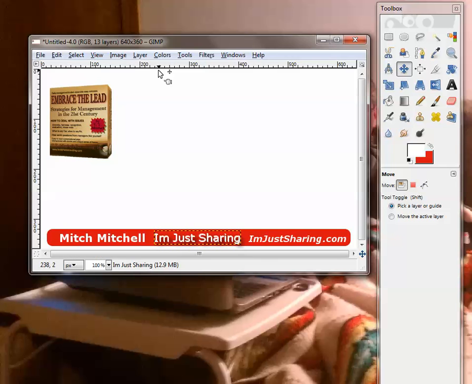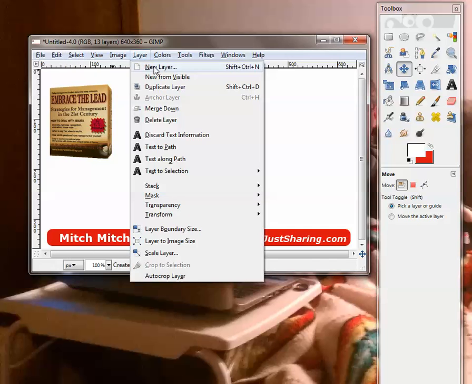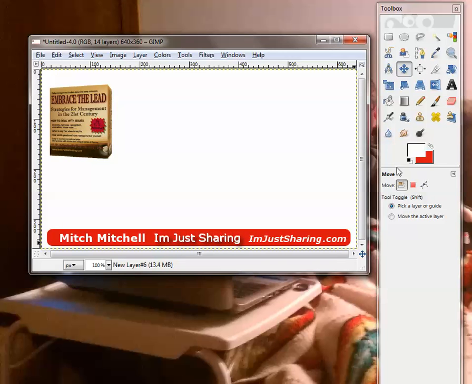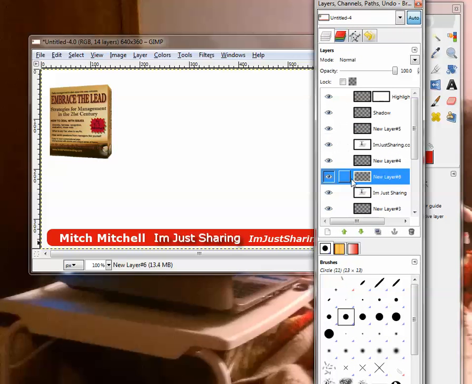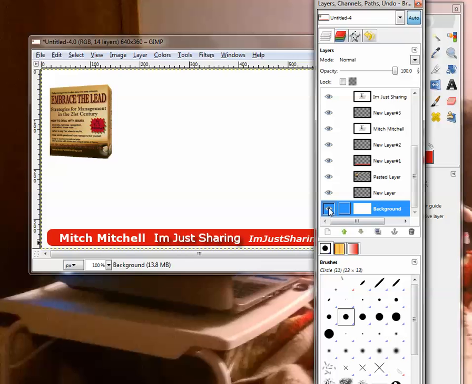As you can see, I'm just kind of going along. None of this is pre-thought out. Just kind of going. I think that stands out a little bit right there. And now we'll bring back our layers dock and go back to that original background and remove that.